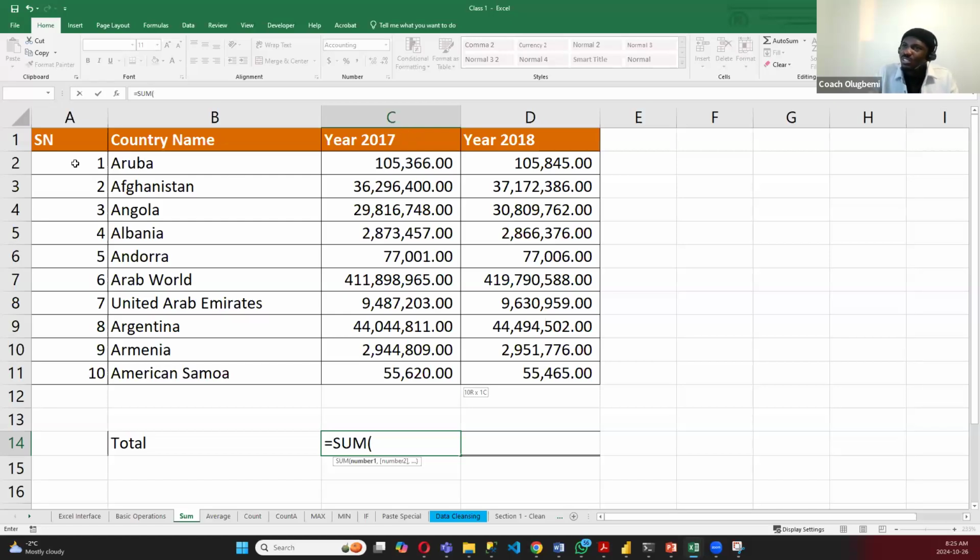So you can say, what's the first one? C2. Type C2, colon. What's the last one? C11. Type C11. Can you see immediately I highlighted everything? Close your bracket. So whatever method you want, use. Then you press enter. Then you get 537,680.